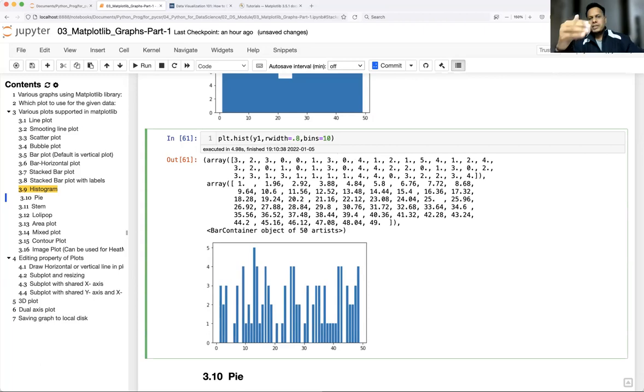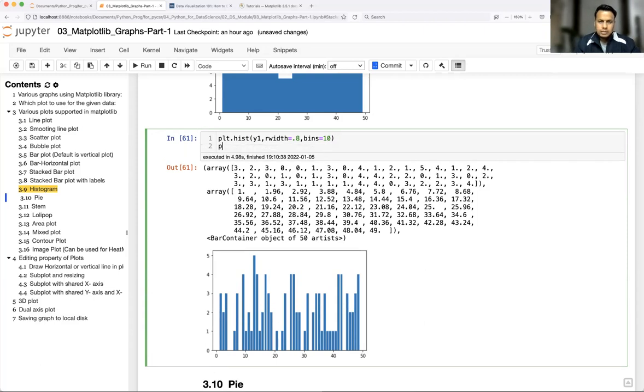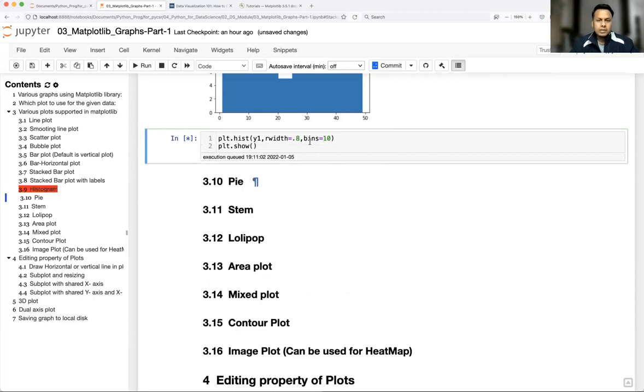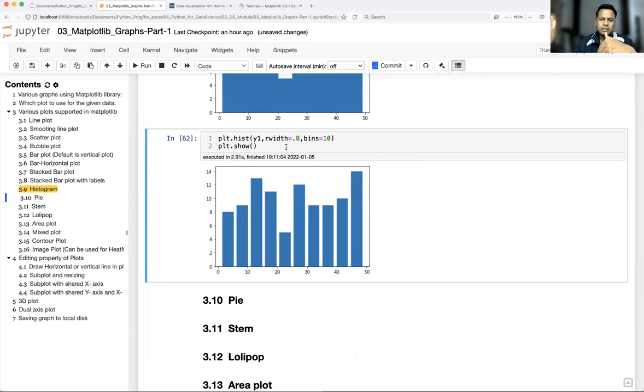So the moment you give 10 bins, right? I'll have like 0 to 1, how many such numbers are there, 1 to 2, 2 to 3, like that, up to 10 bins. Okay, so each number will be counted and that bar will be plotted. Oh, sorry, 50 values are there. So 0 to 10, 10 to 20, 20 to 30, 30 to 40, 40 to 50. Okay, so that's how it is shown here.